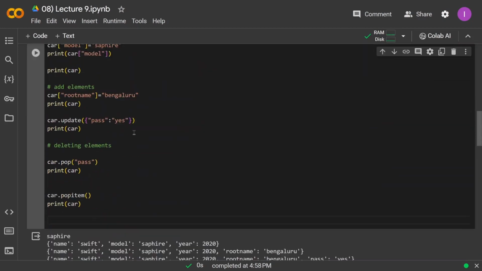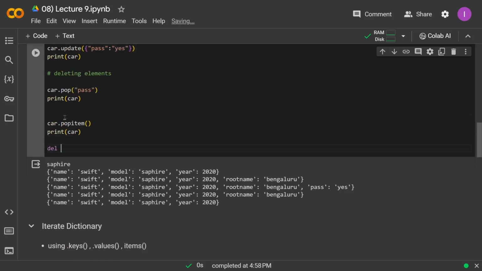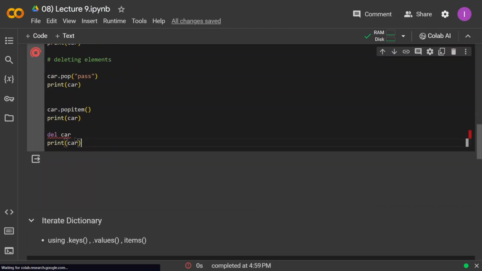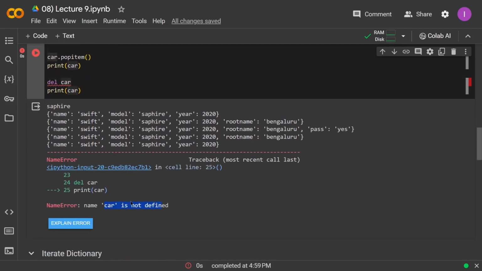Then the next method is the del keyword. The del keyword is used to delete the entire dictionary. If I put del and the dictionary car, and now try to print the car, will it give me the result? Will it compile successfully? Will it run successfully? You can see the answer, it won't run successfully. Why? Because we are accessing a variable after deleting that variable. It says car is not defined. Why is car not defined? Because car has been deleted here, right?